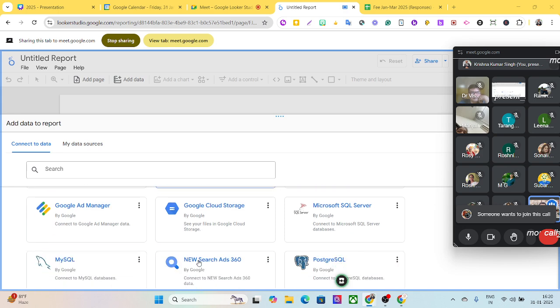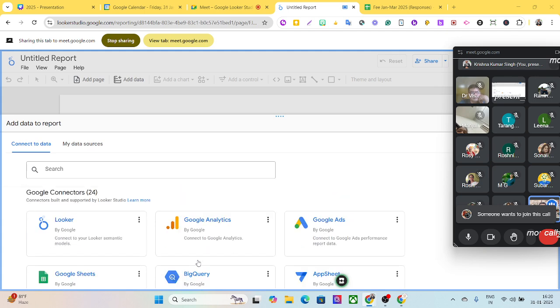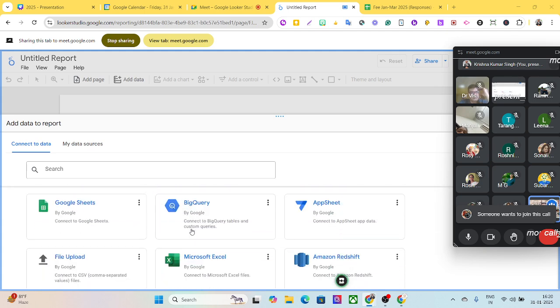So multiple backends are there, and they'll be displayed on your Looker Studio dashboard before adding the data source. So this time I'm going to take the data source of Google Sheets.